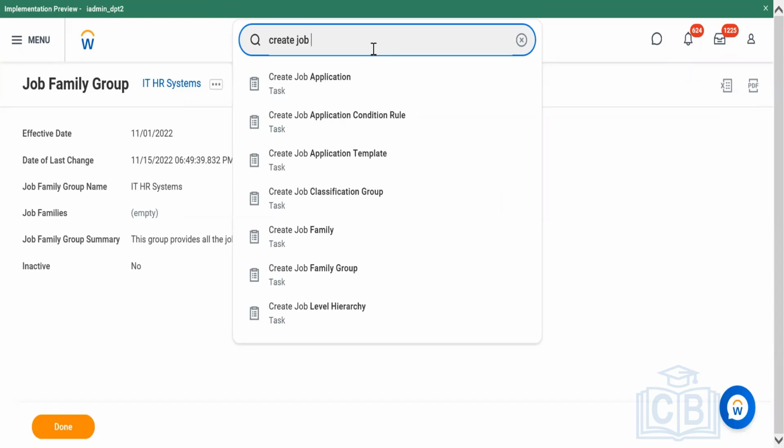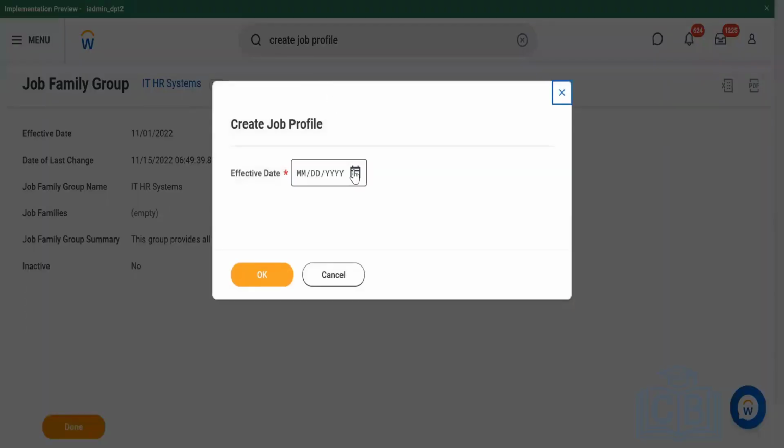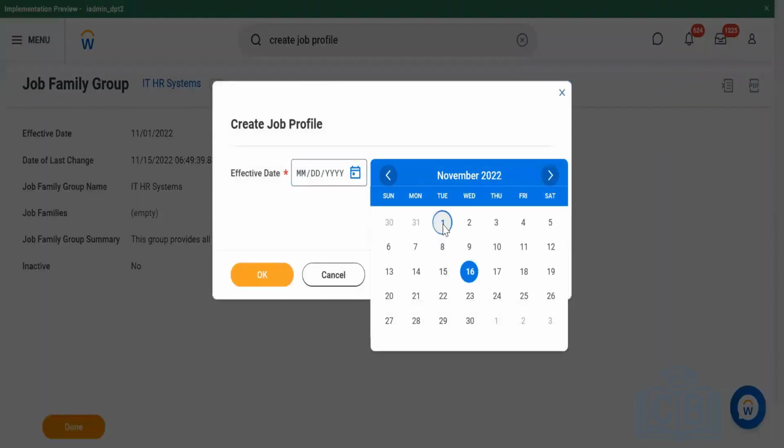Our job is, when there is a request to report on families, family groups, and profiles, we just need to know the future of that. That is the only thing that we'll be worrying about. So just create one job profile so that you'll get to know the steps.